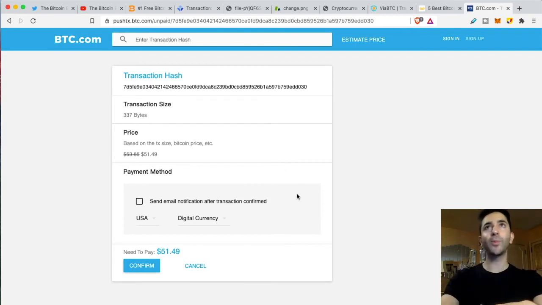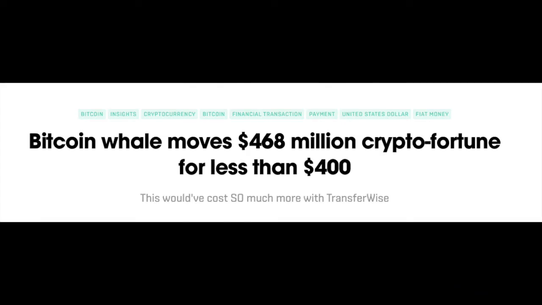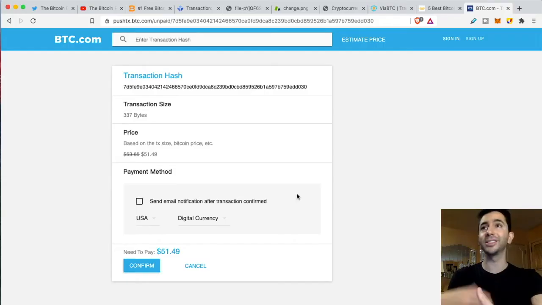But if someone is sending $1,000 or $10,000 and they need to pay a fee of $50 to speed it up, maybe it is not the worst deal. But if someone is obviously sending $50 and they need to pay a fee of $30, probably it's a better idea to wait.